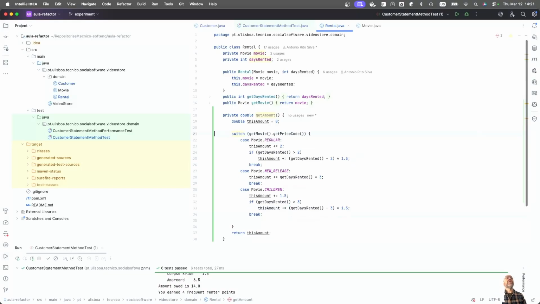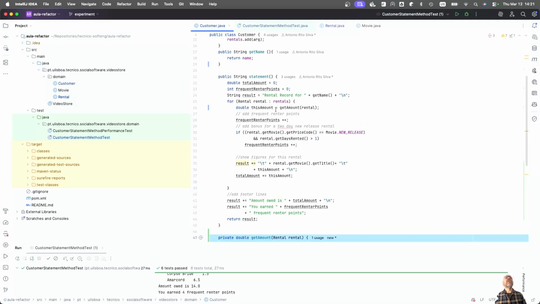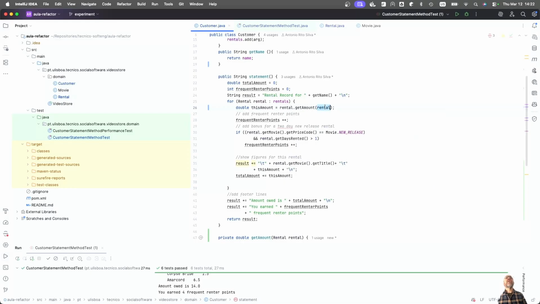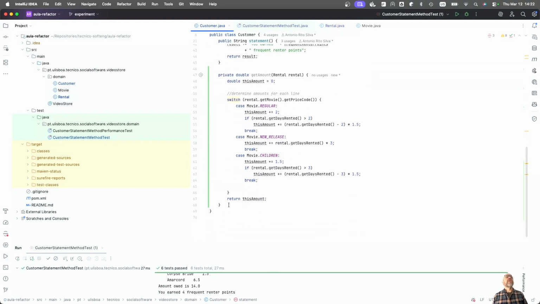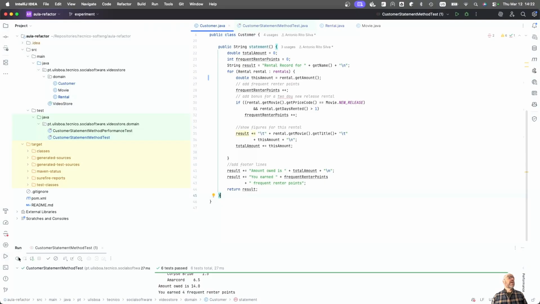I can remove this because that information is not relevant anymore. I just get the amount for a rental. It makes sense, so it's a good name. Then I go to the customer, and when I invoke this here, I can just say rental.getAmount. I have this problem because it should be public here. Now I can just delete this, and I can run the tests.